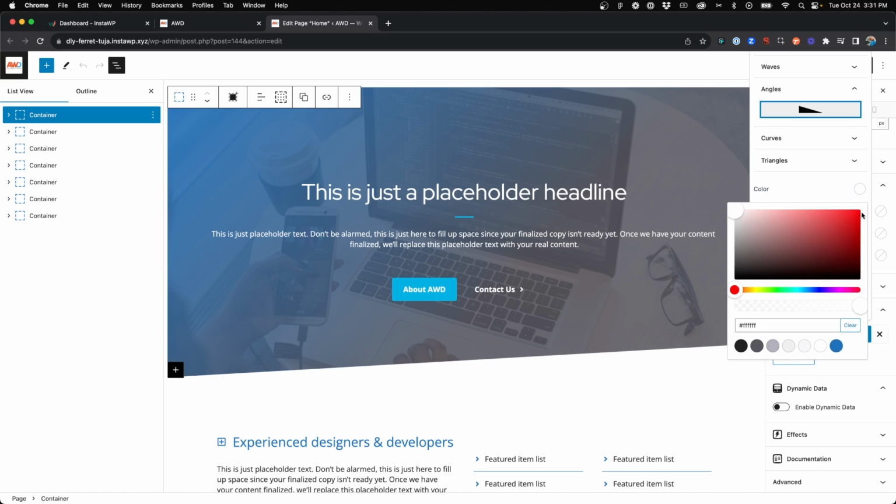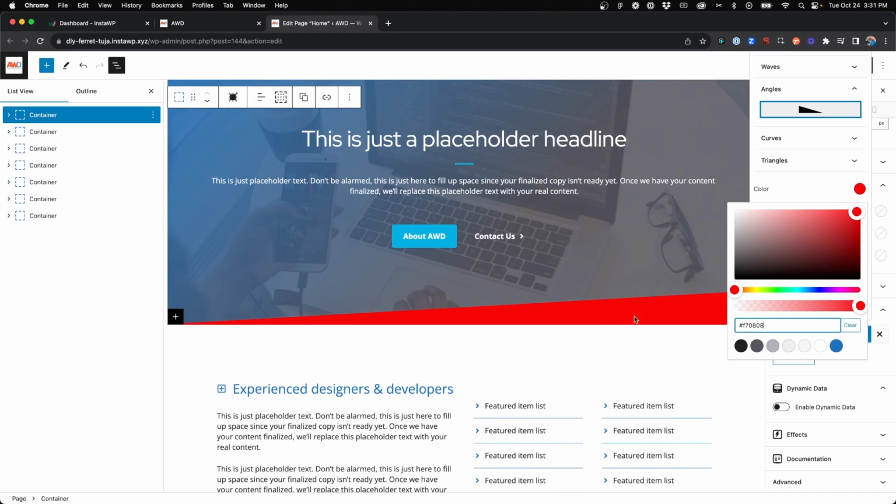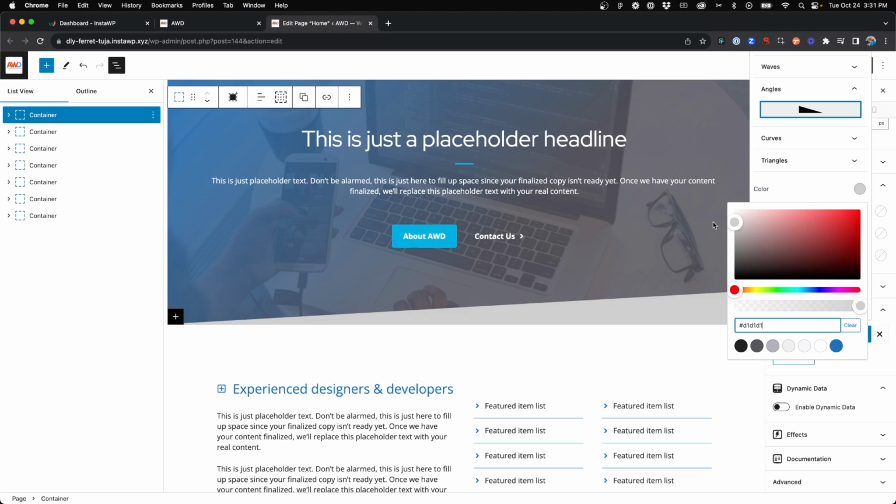So if we were to change this to red, you would see there's that mask of the divider which I put on this section. So if you don't have the same color as the section below it, it just kind of looks funny. Sure, maybe there's a use case where if you do something more subtle like that, you can get away with it. Of course, you can get away with anything. However, just from a design standpoint, I always choose the color that matches the section below.